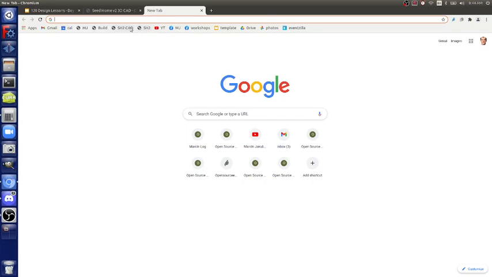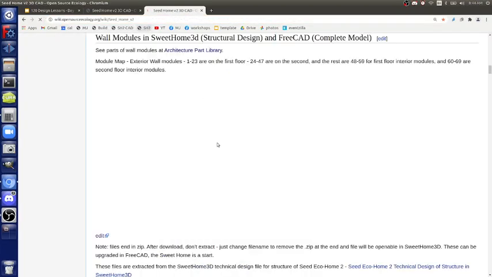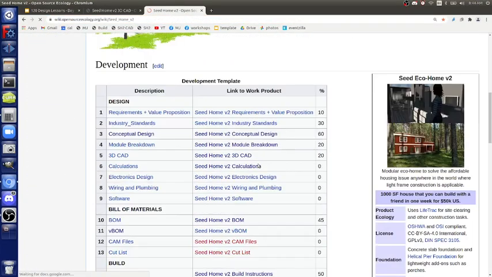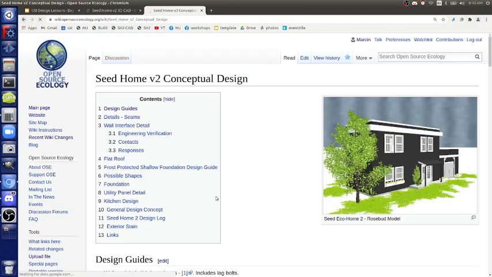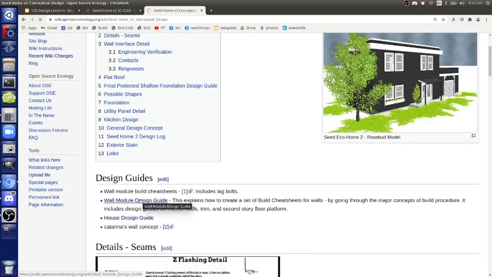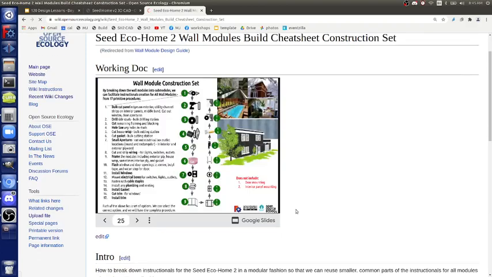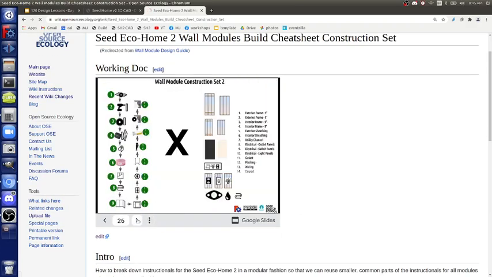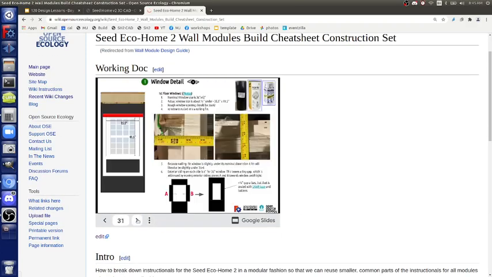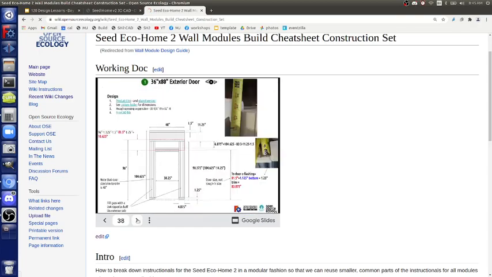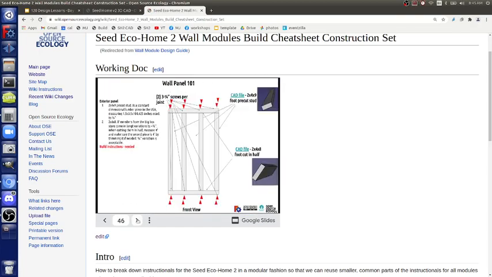So if you go to Seed Home 2, in the conceptual, that should be under conceptual design. So the wall module design guide, I think all these details are actually in there. This is the more specific one for really focusing on this one. There's a bunch of pages, too many pages in there, but this is what we were talking about. Yeah, it's in here, actually.